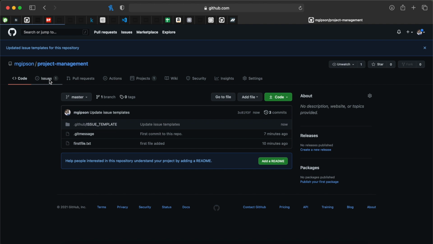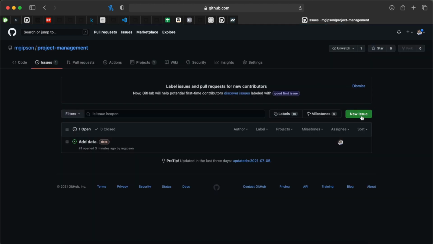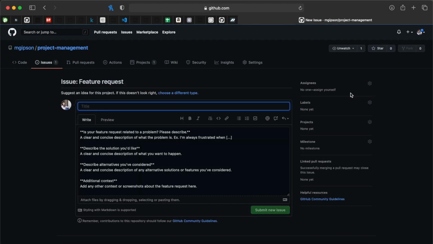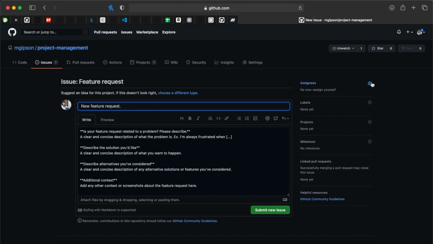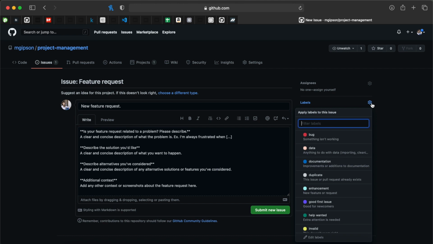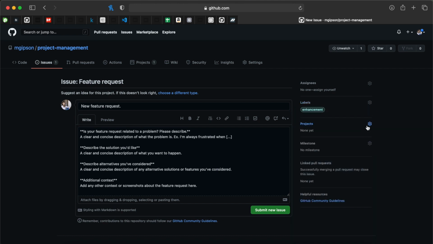So now if I want to go back to my issues and create a new issue, I can now do so from that feature request template. So new feature request. We won't be too specific in this, and I won't edit any of that. Assignee, maybe it goes to another person on my team. Labels, it's an enhancement, it's a new feature request, and maybe it has to do with the interface or something if you've added a label on for interface.